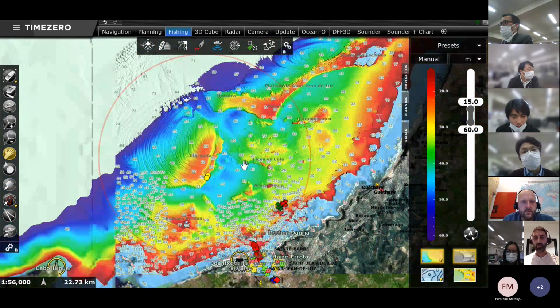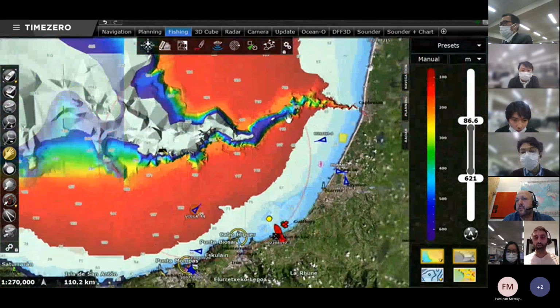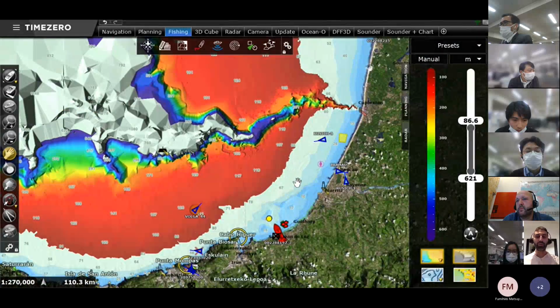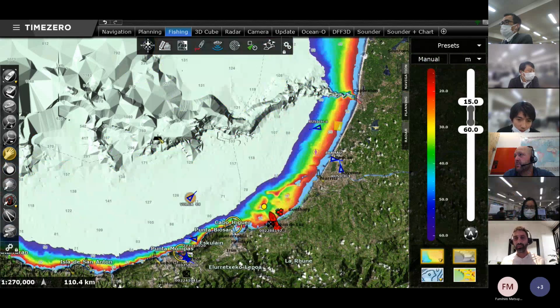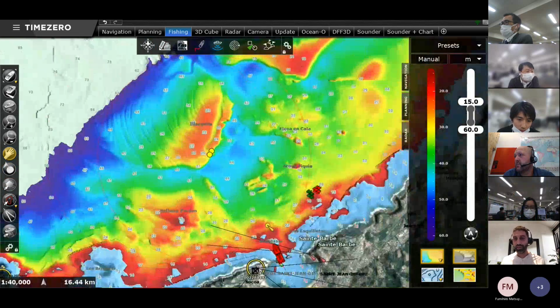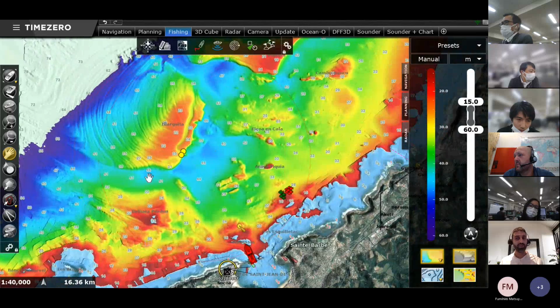Let's say for some reason somebody touched your settings or you played with the settings and you want to find again the nice setting that you had. You can always go back to your preset, and you see that I have a depth shading preset. When I click on it, TimeZero will automatically go back to my recorded 15 to 60 meter preset. So that's the manual scale.